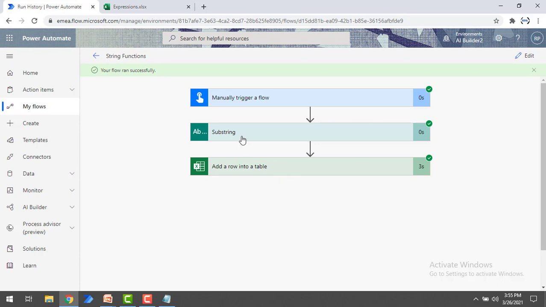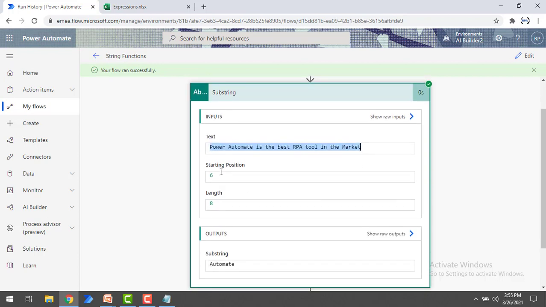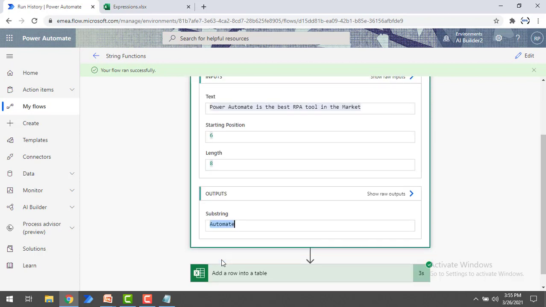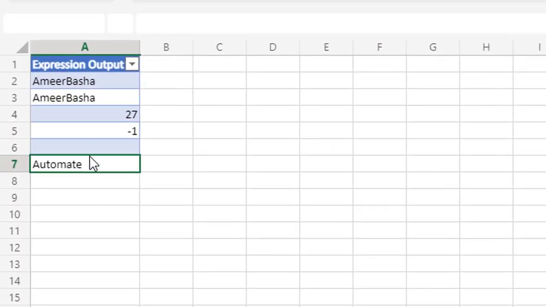Now we'll see the substring by clicking on that. You can see the inputs over here, that is the text, Power Automate is the best RPA tool in the market. You can see the starting position 6 I have given, and the length I have given as 8. So the substring we get as output is "automate". The same output will be added inside the Excel. Now we will see the output in the expressions workbook. If you see the output over here, I got "automate".